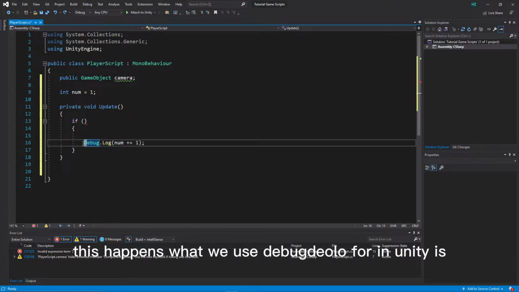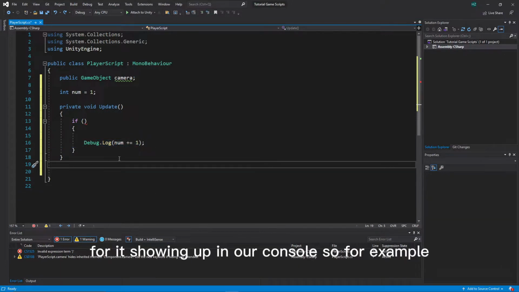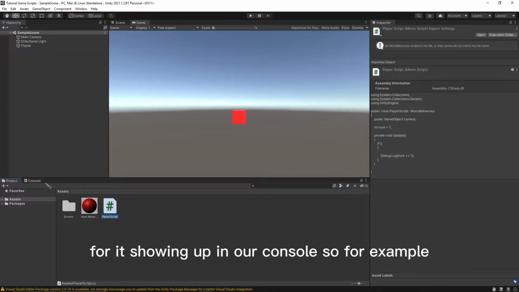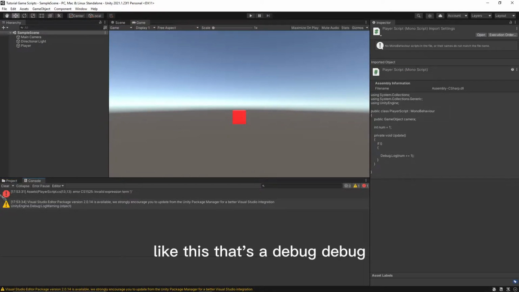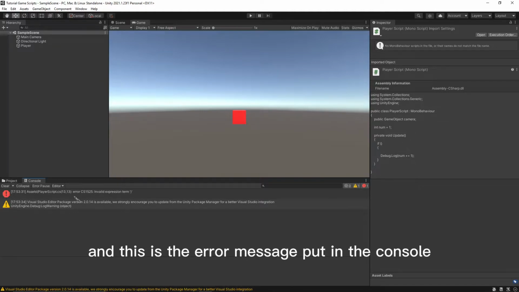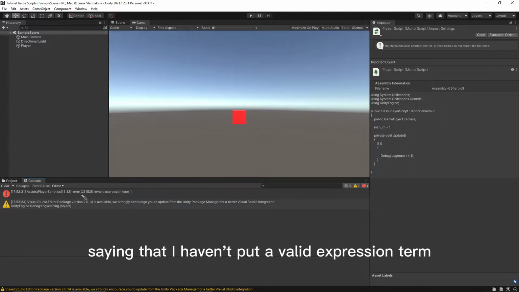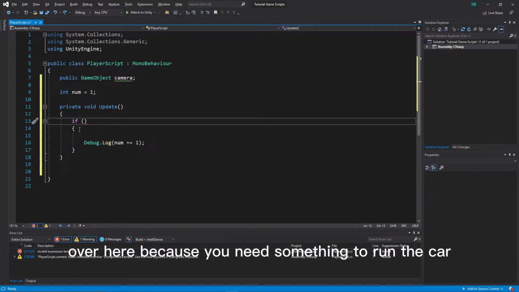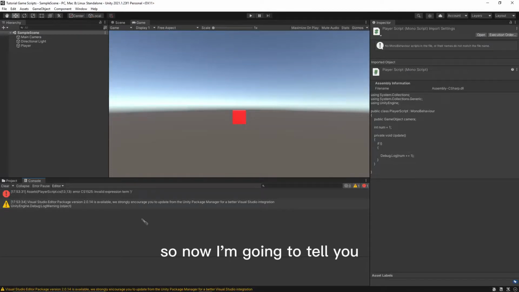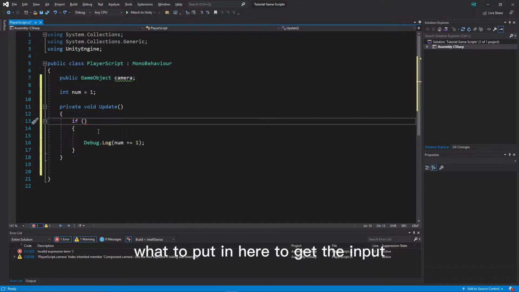What we use Debug.Log for in Unity is to show things in our console. This is where Debug.Log will show up, and this is the error message put in the console saying that I haven't put a valid expression term over here, because it needs something to run the code. So now I'm going to tell you what to put in here to get the input to send to Unity.